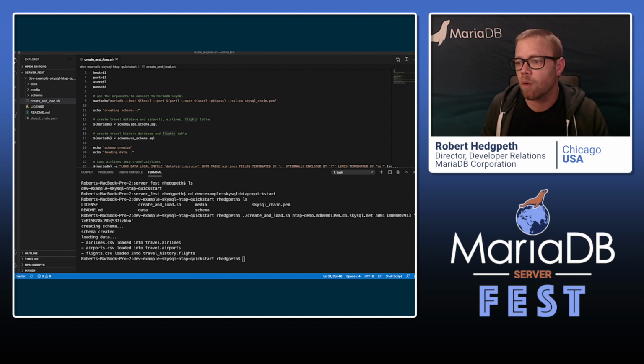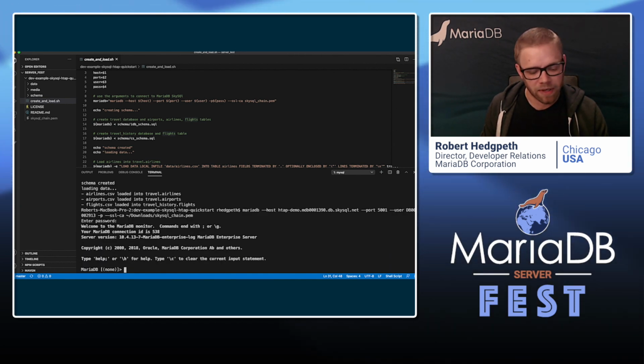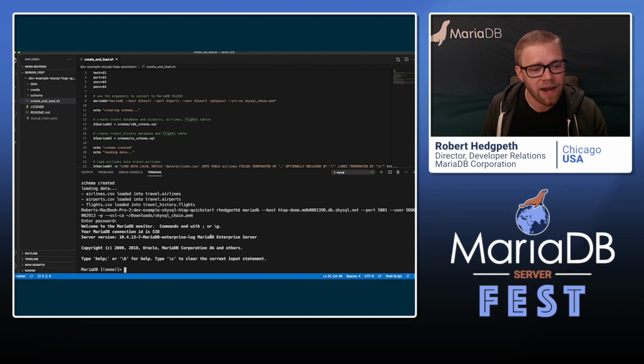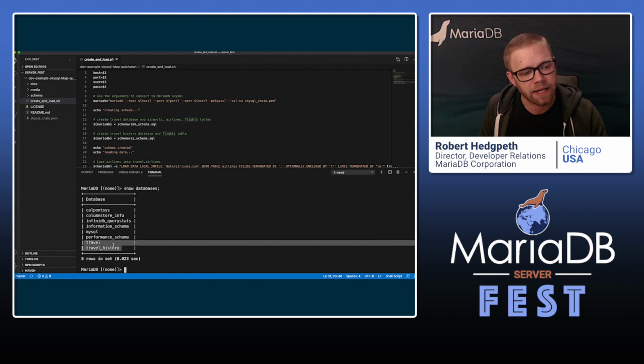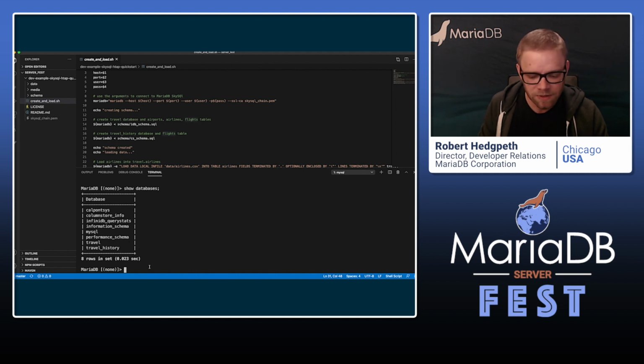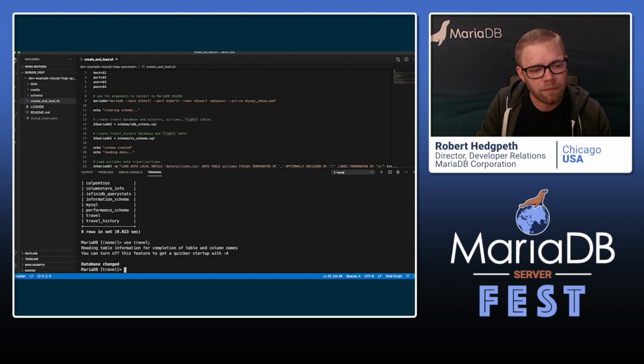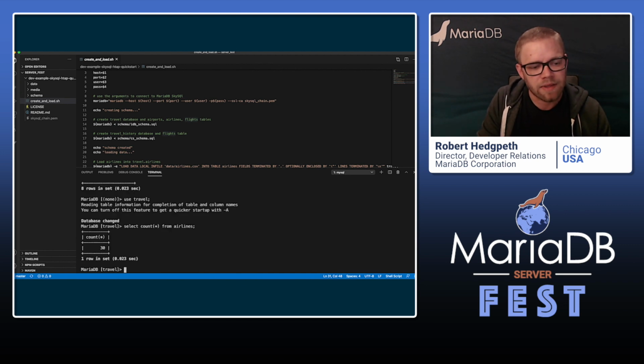To confirm this, I'm going to connect using the CLI quick command here of being able to use MariaDB, enter in the password, and now I'm inside of MariaDB SkySQL. I can confirm that my script worked by typing in show databases, where I can see that I've added travel and travel history. Now, to confirm that I've got information inside of travel and travel history, I'll first start with travel, and I'm going to use that database and take a look at the amount of information that's inside of my airlines table. So we've got 30 records that exist inside of my airlines table.